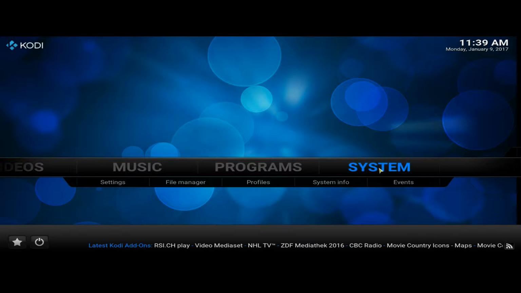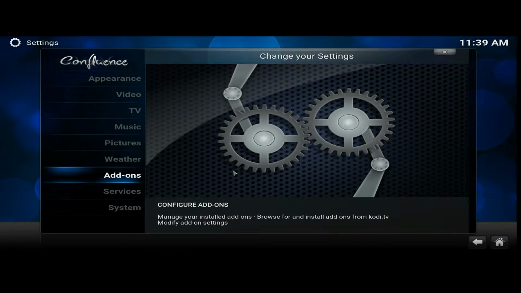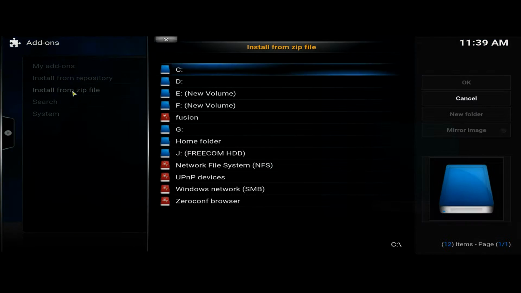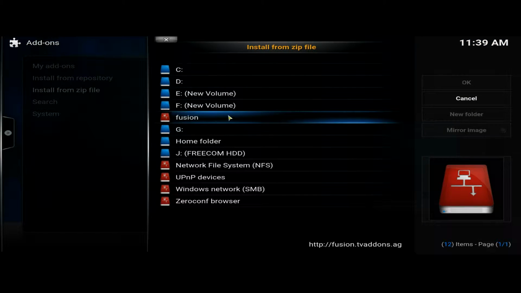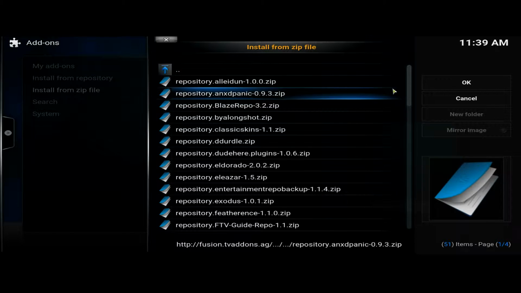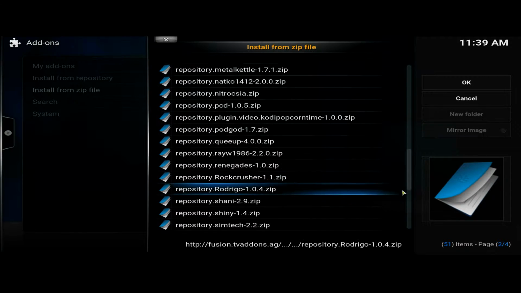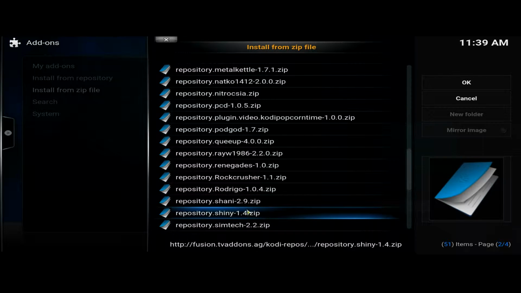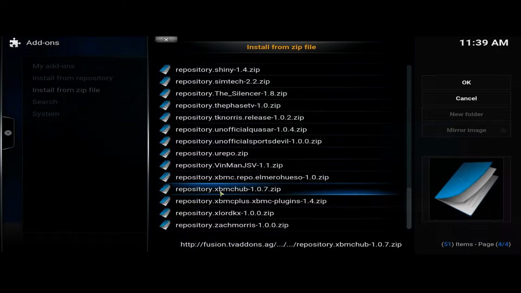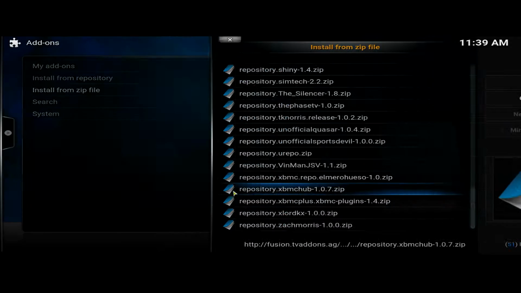So double click on your system, add-ons. We'll do Phoenix first. Install from zip file, go to Fusion again, Kodi repos, English. Right, one for Phoenix. We want this one here, XBMC Hub. Click on that.